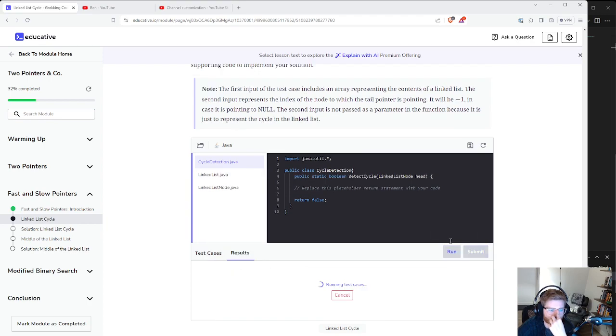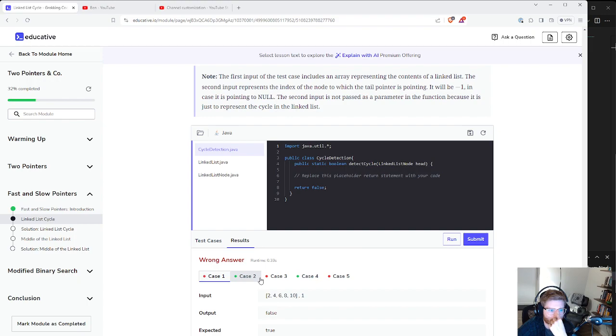Let's try this. What would it say it is? It would say that this is expected true. It would say that this is a cycle. This is a cycle, and this is a cycle. This is not a cycle, and this is not a cycle. Got it. All right, so far so good.